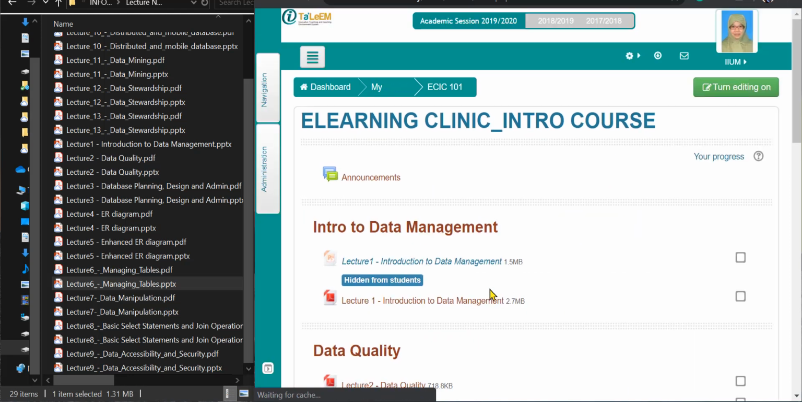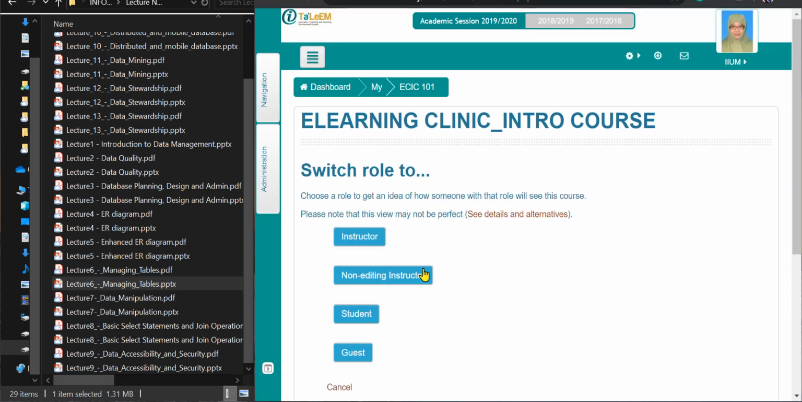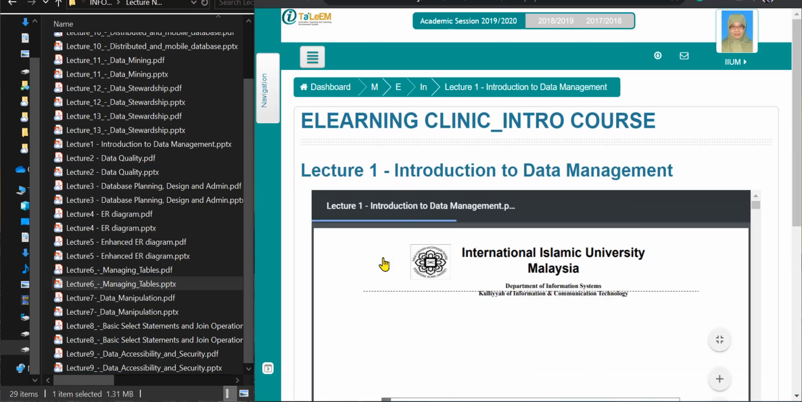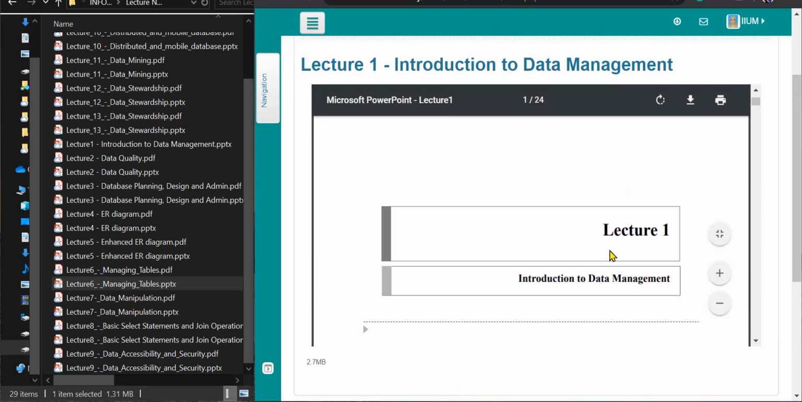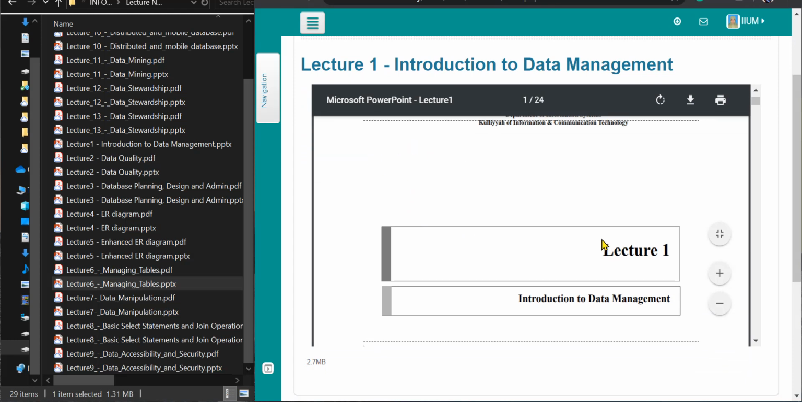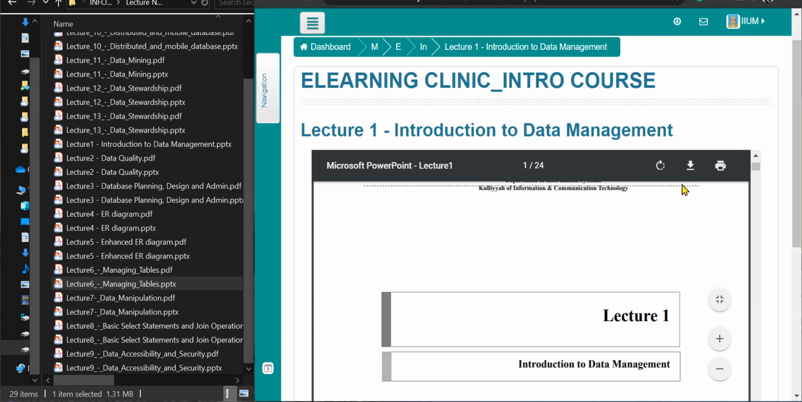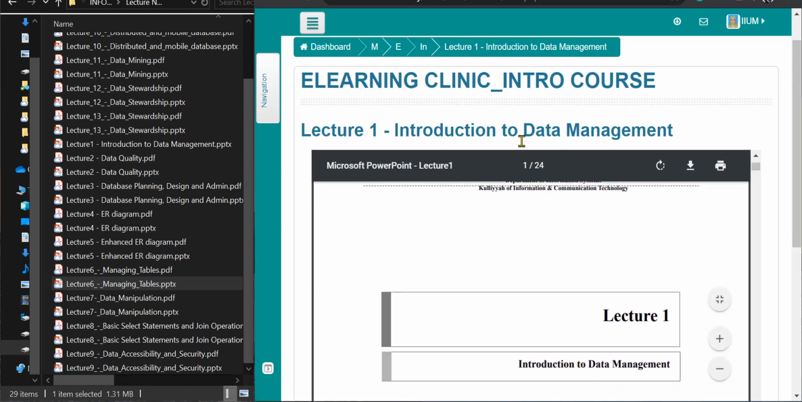Now let's have a look at the students' view. If I click on the file, that's how the notes will look like. They don't have to download and view from Acrobat Reader. They can just click on the file and it is embedded directly on the page. It's a lot easier this way, so just in case the students want to go to another topic, they don't have to switch the tab or switch the window.